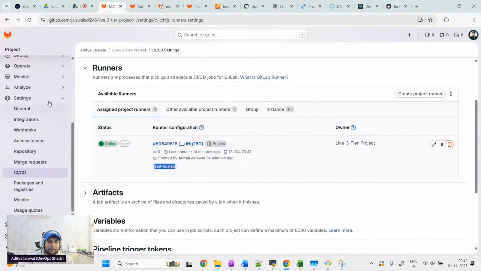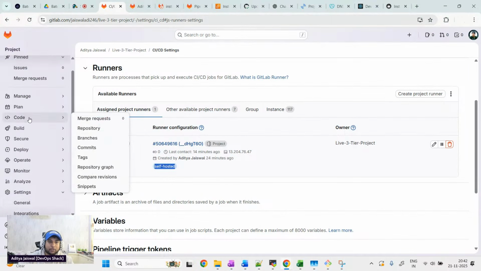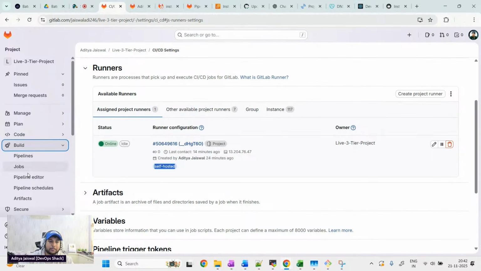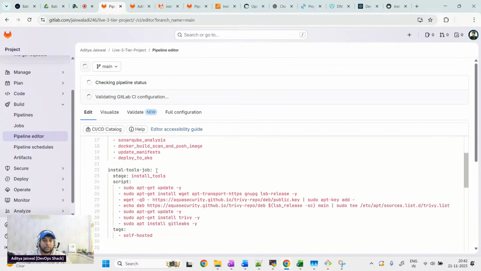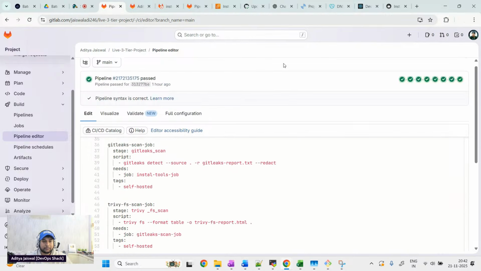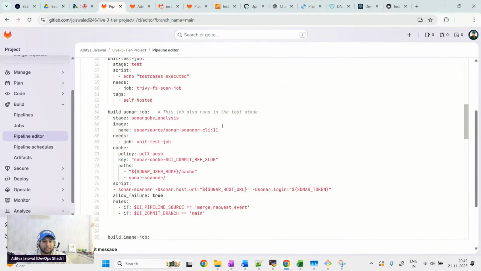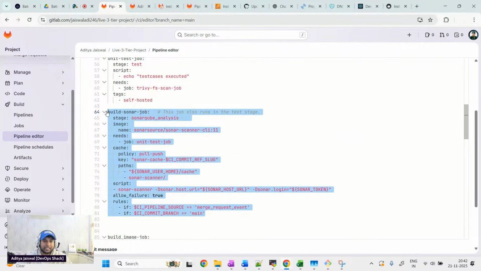Okay, so after that, what stage should we have? We should have the stage for performing SonarQube analysis. Now, if I show you the code for that, you can see this is the code. But initially if you see this, you might think, okay, it looks very complex. And Aditya, where exactly did you get this code? How exactly can we get it? So let me show you.